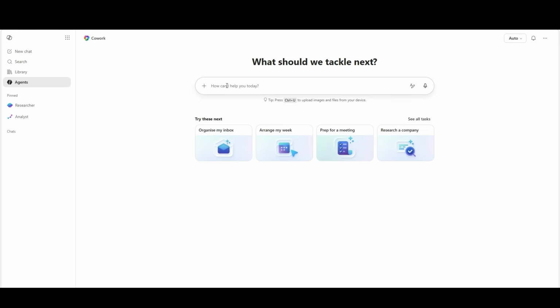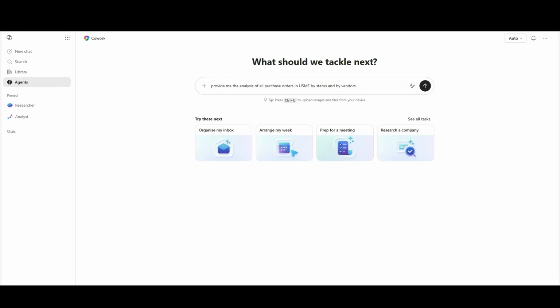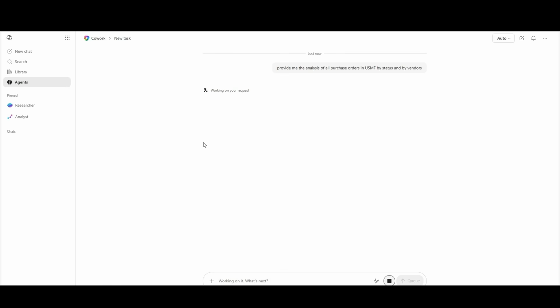You can ask any questions. So I will ask a small question and let's see if it answers me. I'm asking a simple question: provide me the analysis of all the purchase orders in USMF by status and by the vendor. And let's see what CoWork does here. So it is going and starting its work on the request.